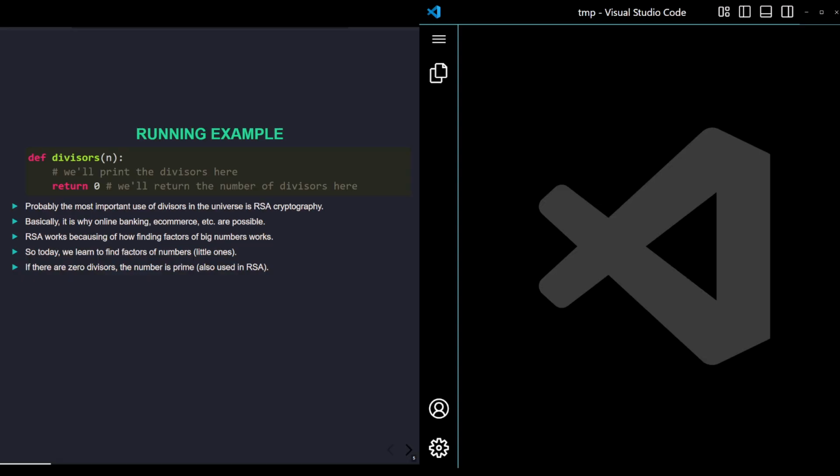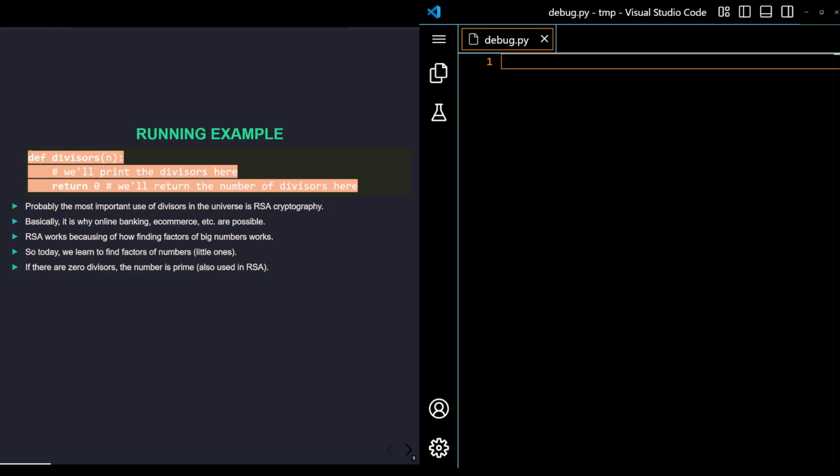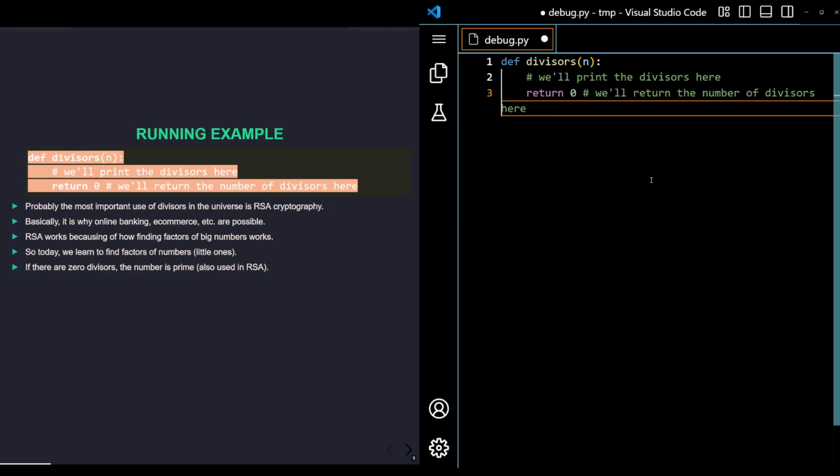So I'm going to take this running example and set it up in VS Code on the right side of my screen. In order to do that, I'm going to use the Control-N keybind to create a new file. I am going to save this file as debug.py, because that is the name of today's lecture. And then I am going to copy-paste over the code from our lecture, and I would encourage you to follow along with doing this as well.